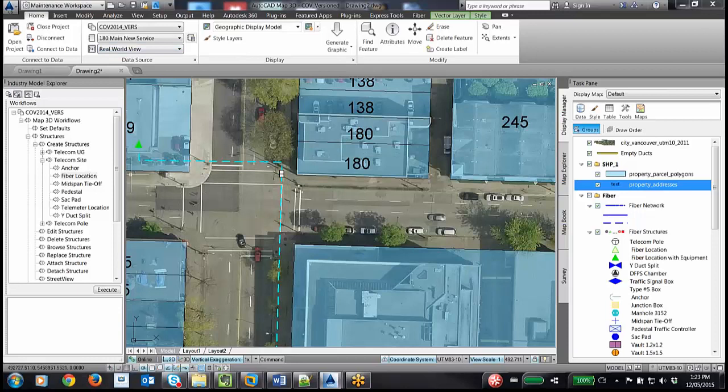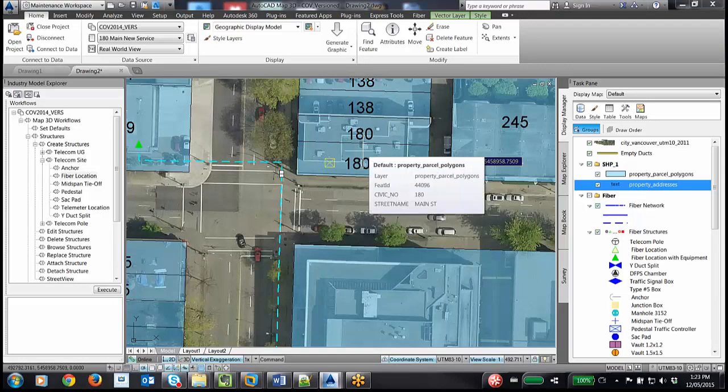So now we are in a job. Now we should be able to add that facility. So I execute. There you go. So there's our facility. And I'll say enter. So that's our fiber location.